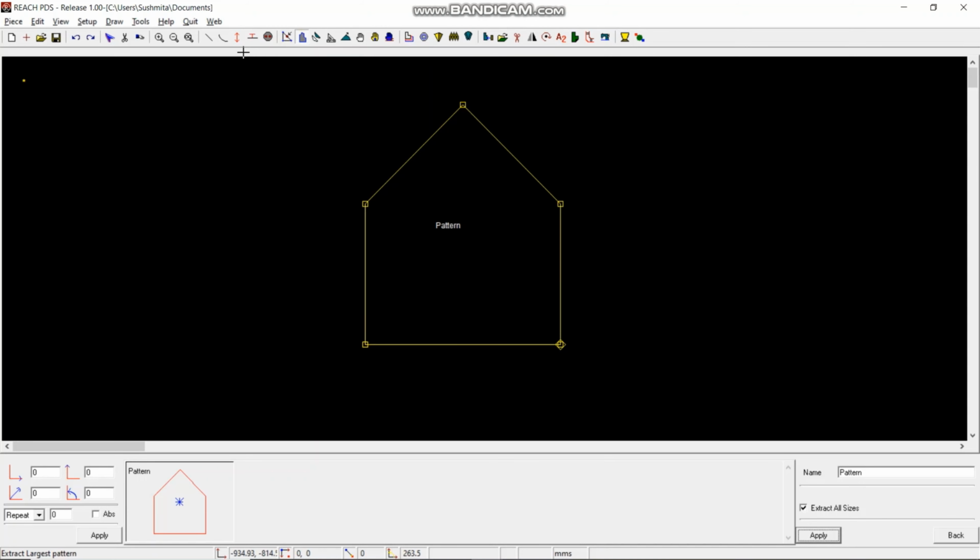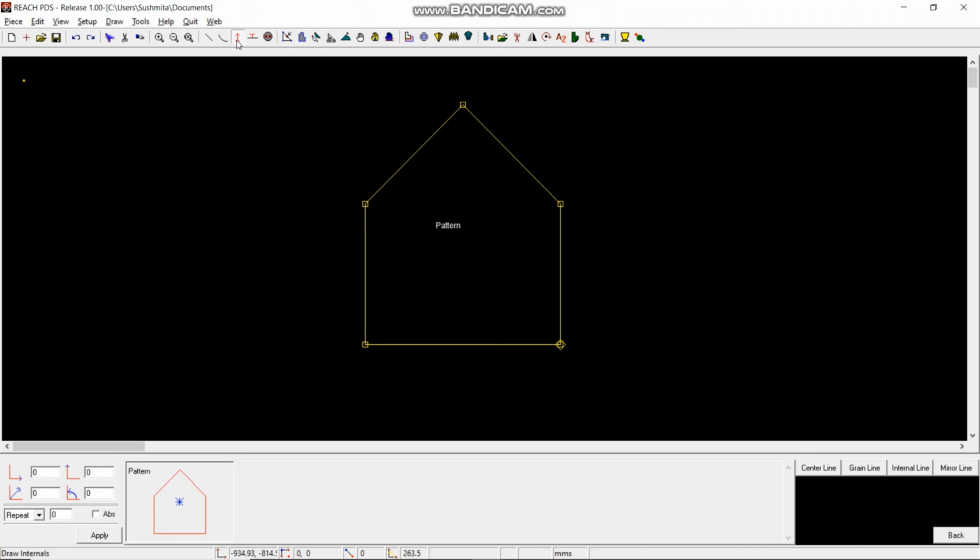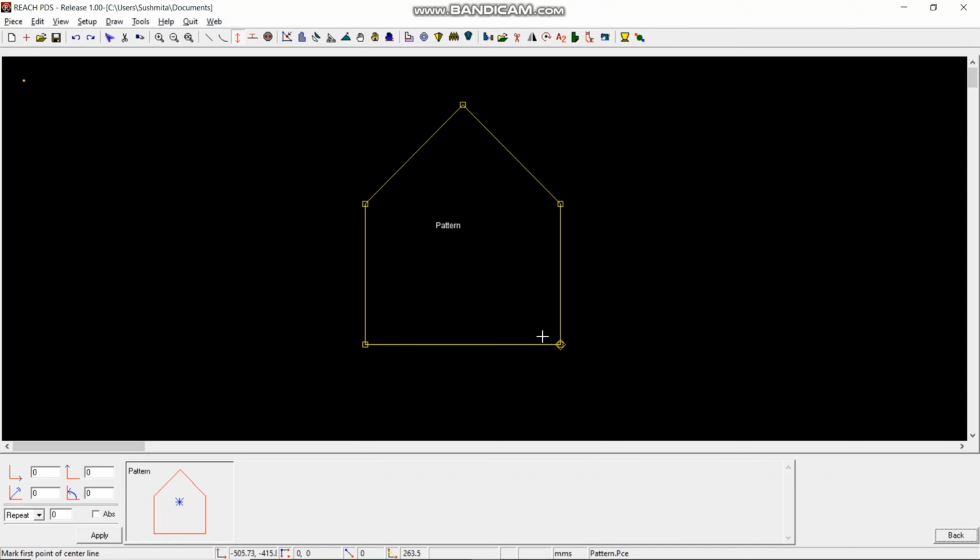Now, since the pattern has been extracted, we will create an internal so that we can measure it. For that, we can access the internal icon from the toolbar. Select any of the lines that you want to measure. Here I am using center line.